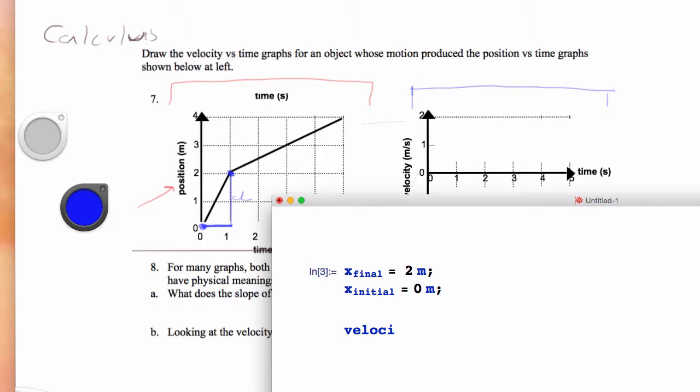Velocity. The definition of velocity is x final, which means the final position, where it ended up, minus the initial position, divided by the amount of time that took. In this case, we're always going to be using 1 second. So I'm just going to do 1 second. Let's see what it says. It says 2 meters per second. Now I could format that a different way, but this is exactly the same as saying 2 meters per second.